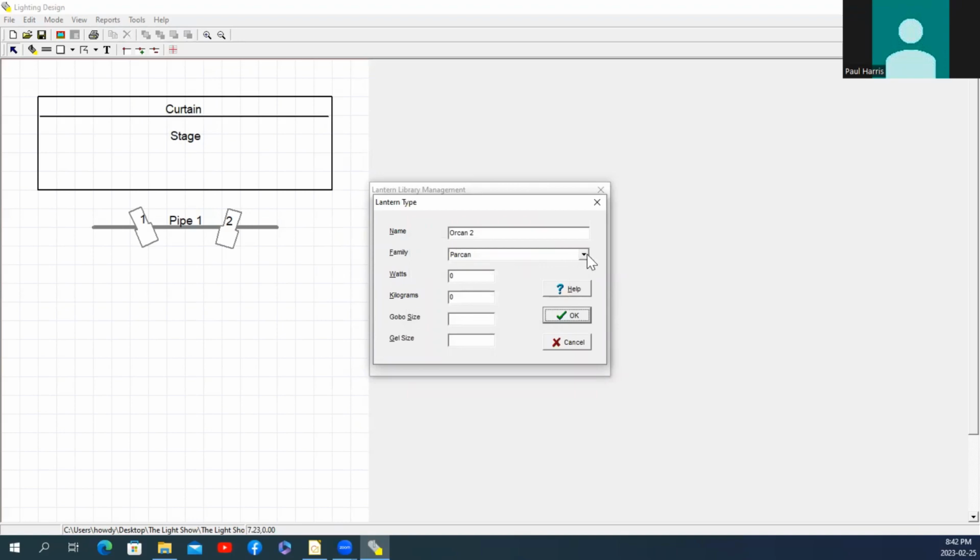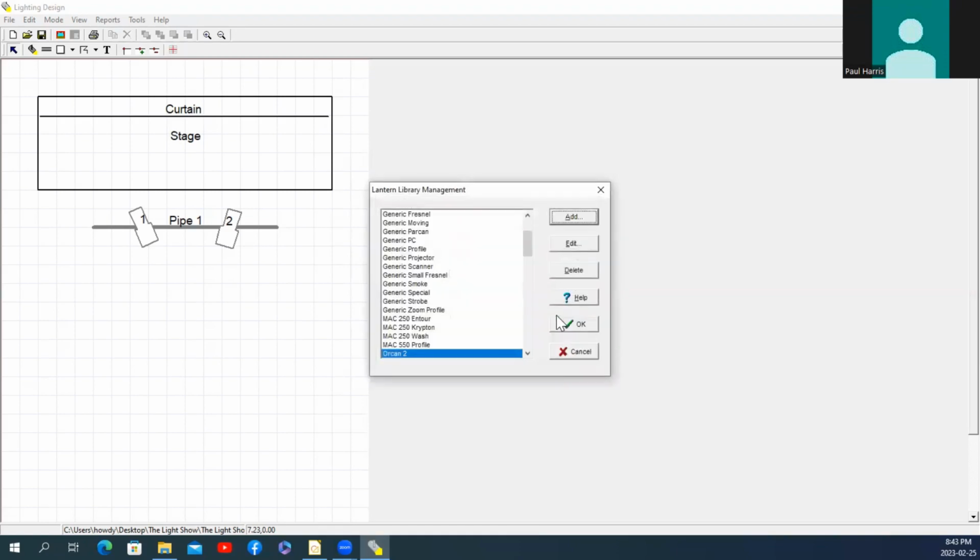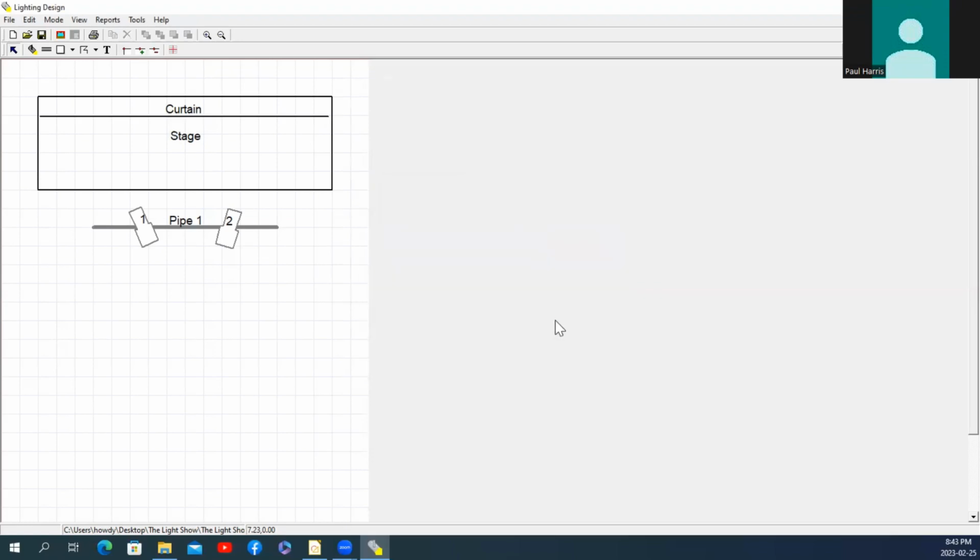Here, you can choose the family we've just created. You can put in information like how many watts of power it uses, 20. How much it weighs, 5 kilograms. What size gobo and gel it uses, so you don't have to fill in those tabs, and we won't. And then click OK. Now on the screen that appears, also click OK to confirm your work. You have now added that light to your library.